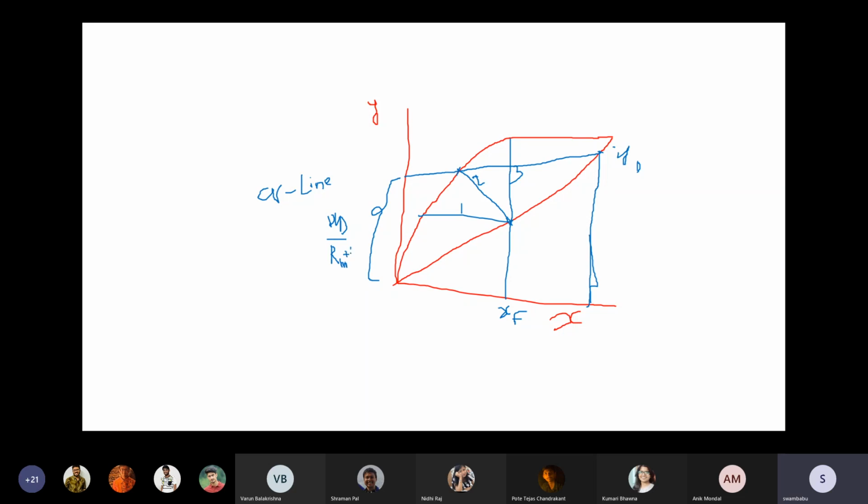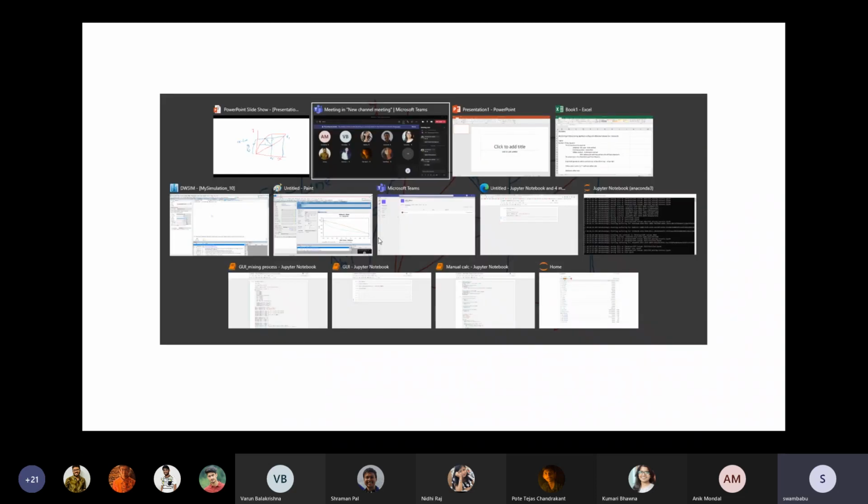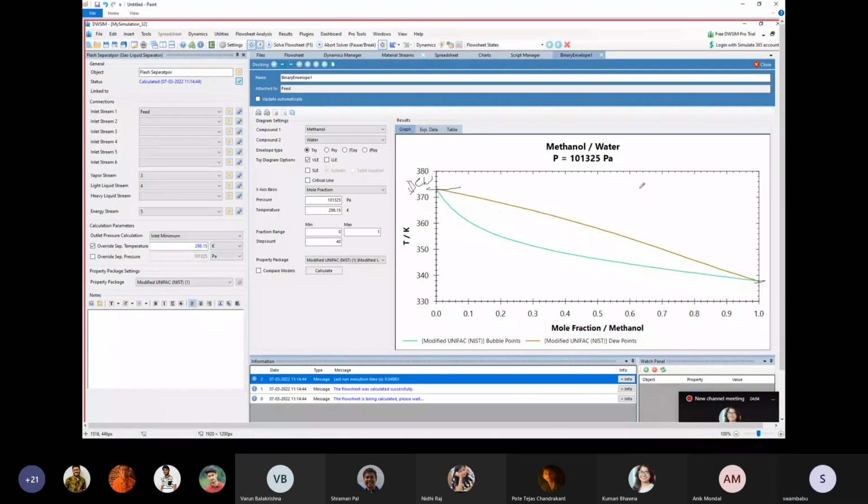Reflux ratio is very, very important. It plays a crucial role. Then we multiply this Rm by 1.5. Then we draw this line. Then we find the number of theoretical trays. We can do all this calculation using this software in a quick way.